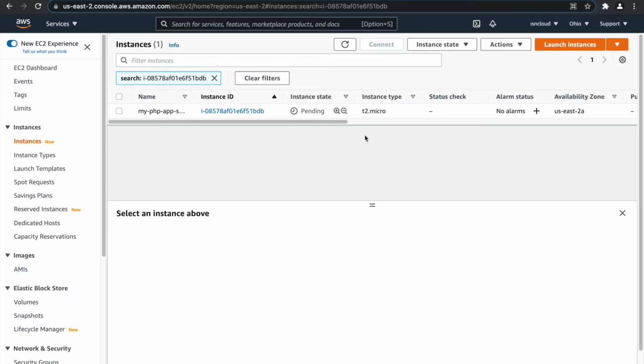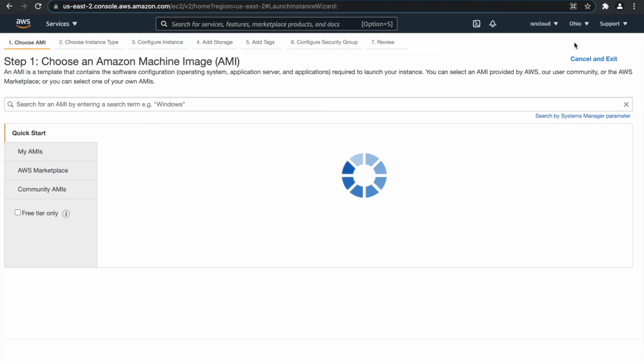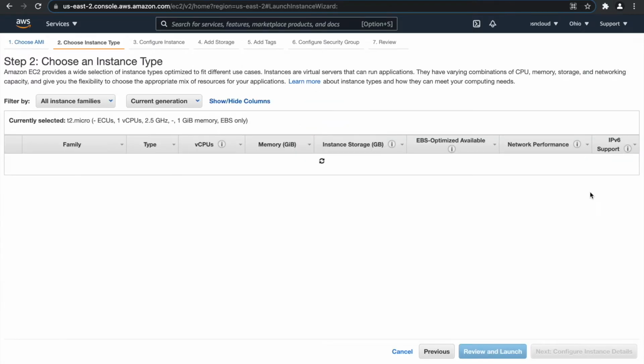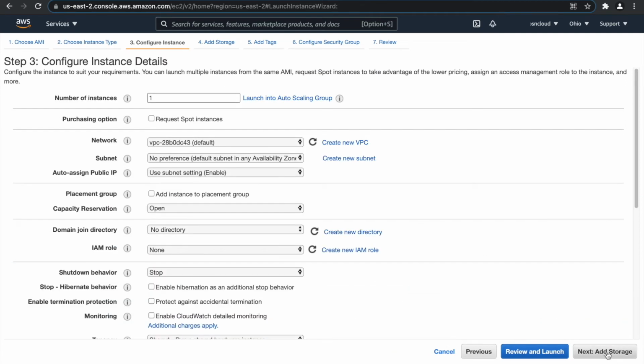This will take some time. Meanwhile, the instance is creating. We will create the other PHP server, so we will follow the similar configuration. We'll select the AMI as Amazon Linux. We'll select the instance type as T2 micro.